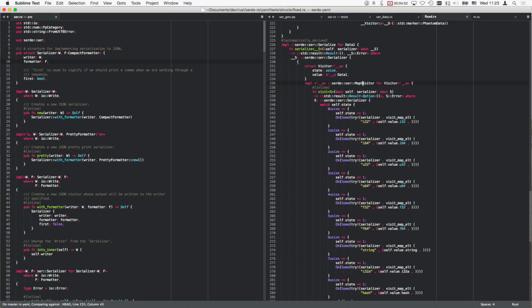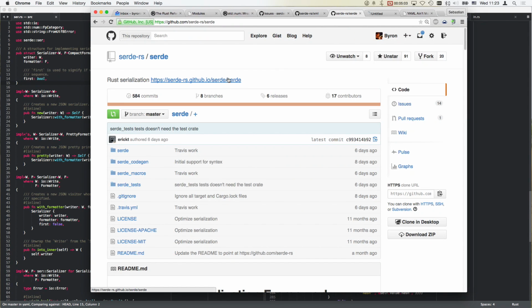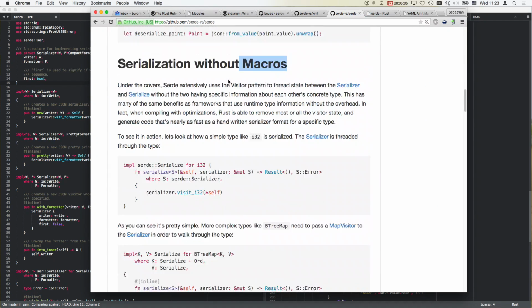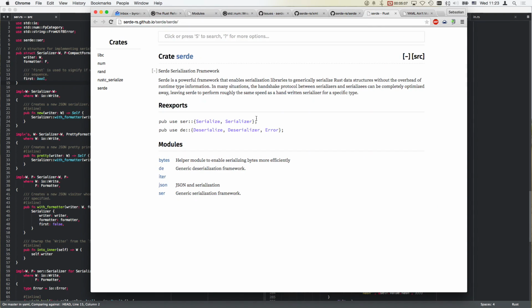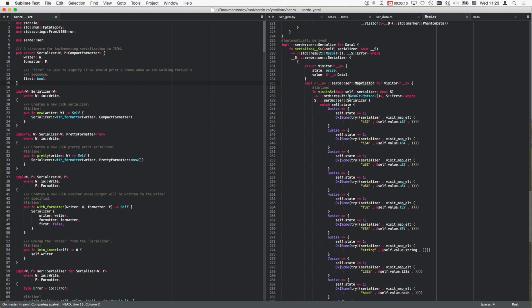Visit. So it implements the map visitor visit. I think I might want to have the documentation of serde on screen as well. I mean, not only this one, but also that one. So serializer, right? So this is where visit is called all the time.